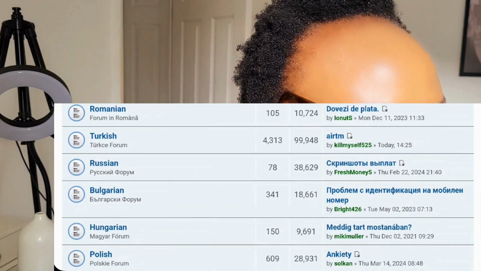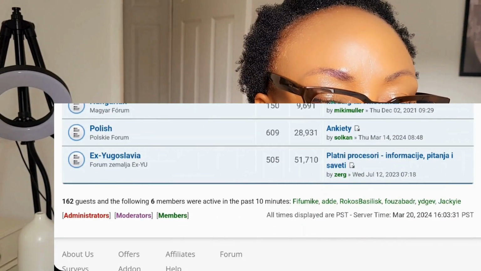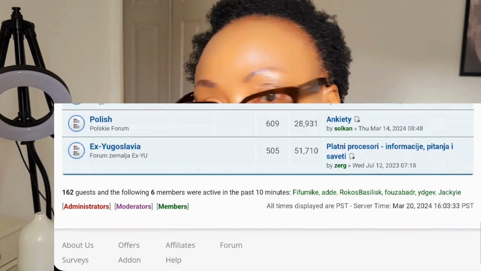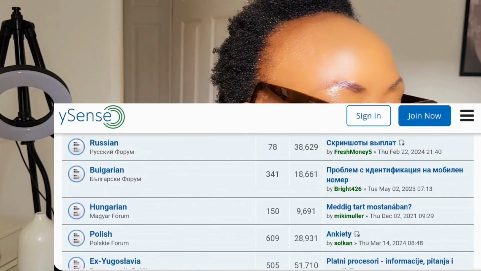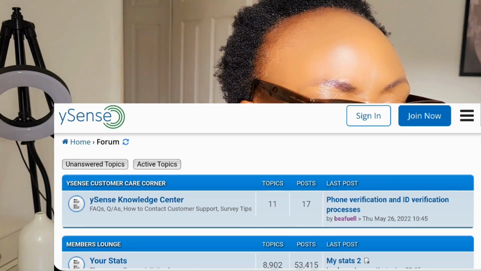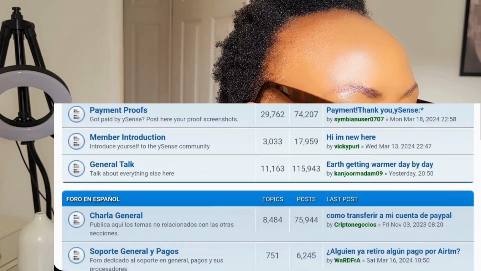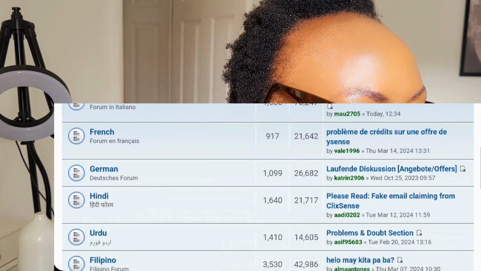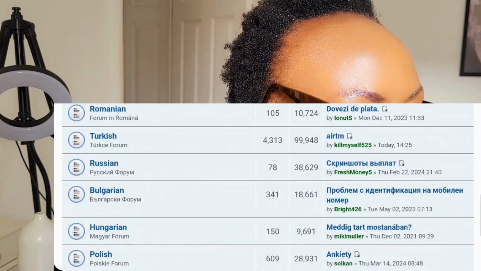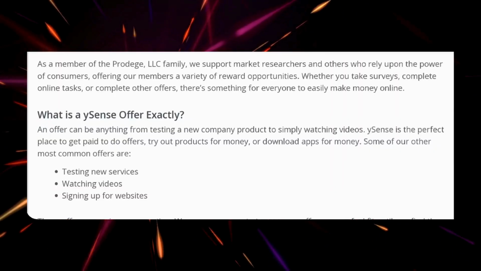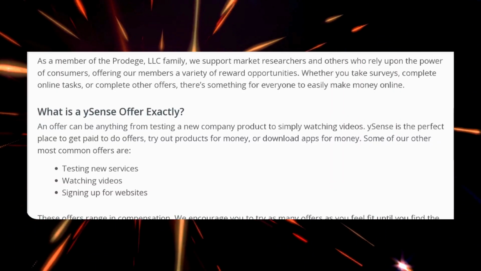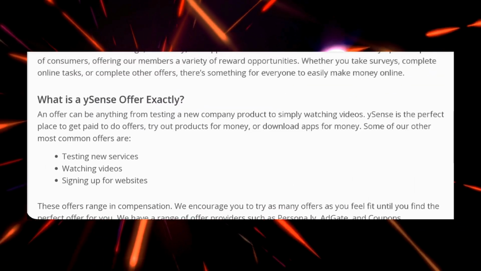Down here it says international. This goes a long way to prove that this is something you can do wherever you are in the world. So if you're Portuguese, this is the Portuguese forum. You click on it. If you're Italian, French, German, Hindi, Urdu, Filipino, Indonesian, Arabic, and so many countries of the world are represented here. So you just go ahead, check for your own country and join the forum.